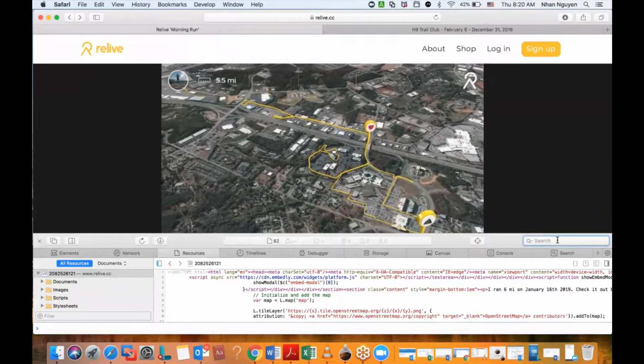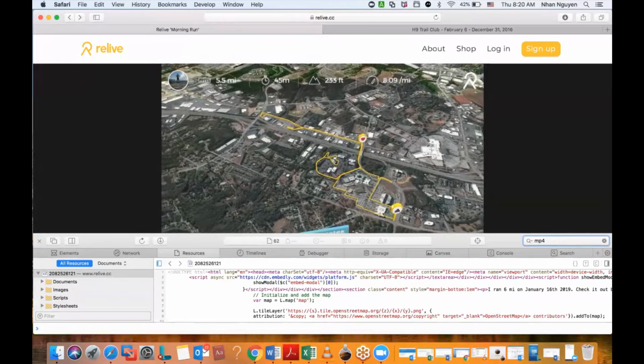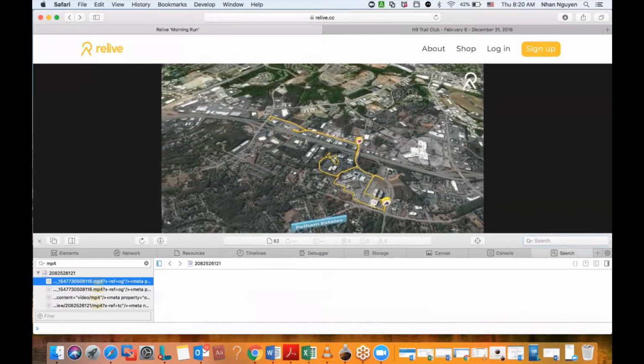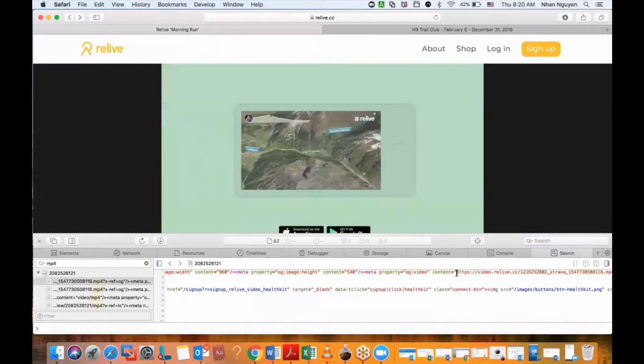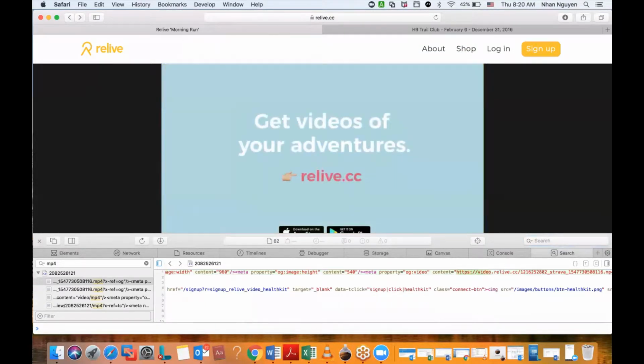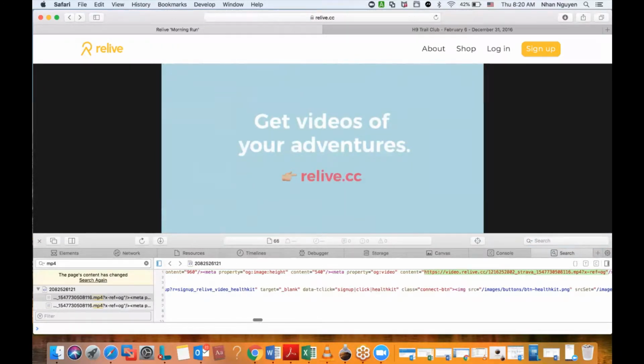I used to be able to find the MP3 or MP4 file on here and then just copy it to the URL. And basically this is what you actually need, this little URL right here with the MP4. Let me see, I went a little bit too far. And really copy that into the URL.